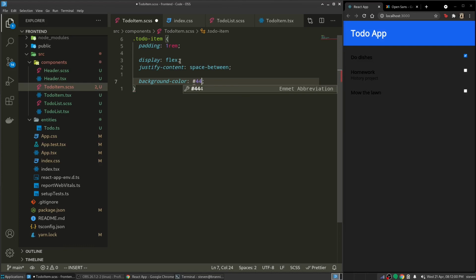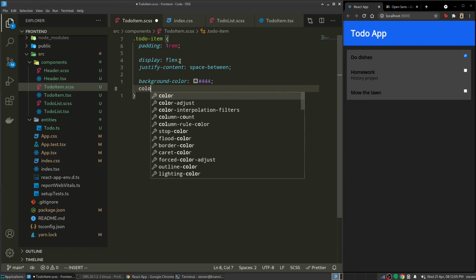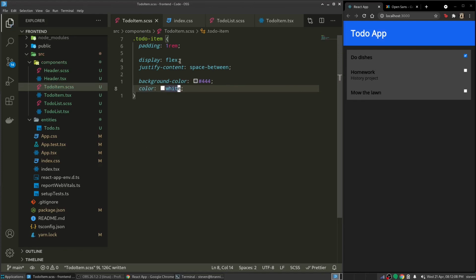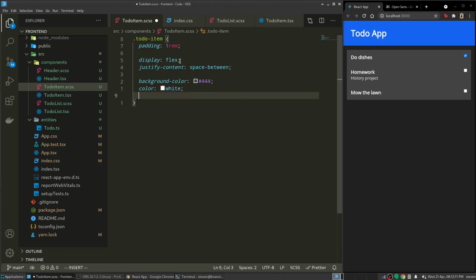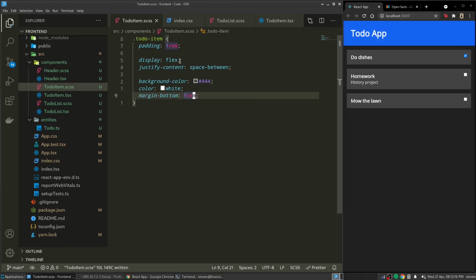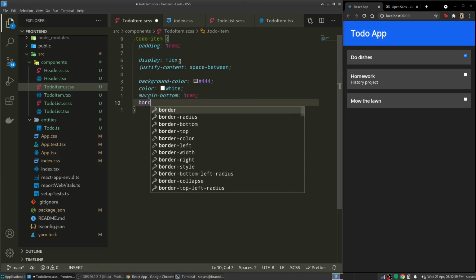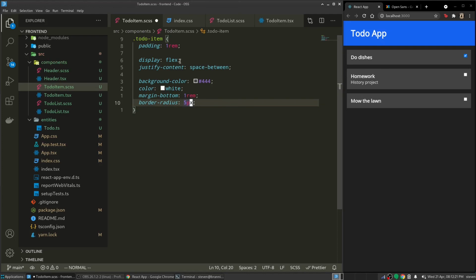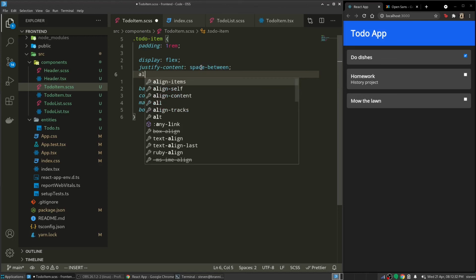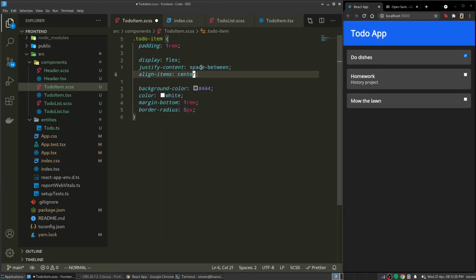Oh, sorry, that would be darker, wouldn't it? Okay, and we'll make the text color white. And we'll give this some margin on the bottom of 1 rem. And then we'll give it a border radius of about 5 pixels. Okay, that is looking pretty good to me. Now the thing you'll notice is that these checkboxes are not centered vertically. We can easily do that with the align items property. Great.